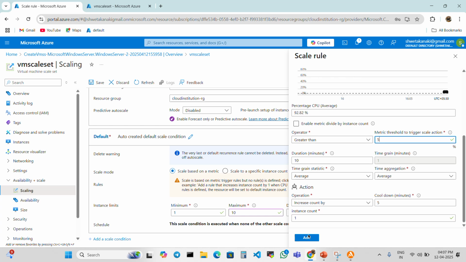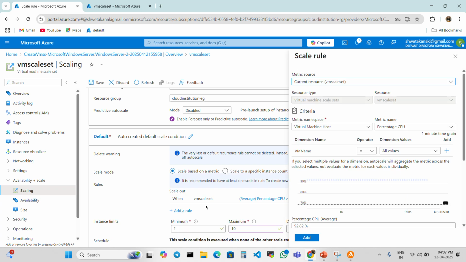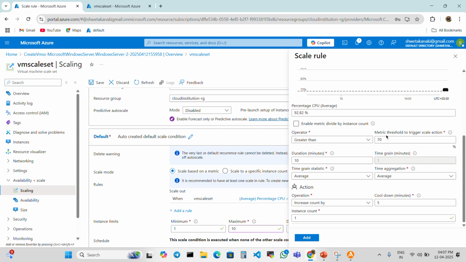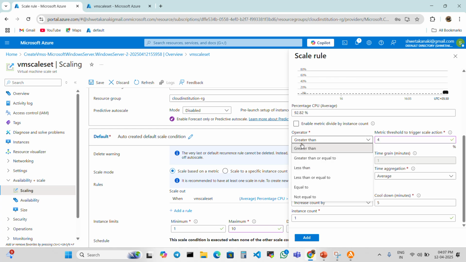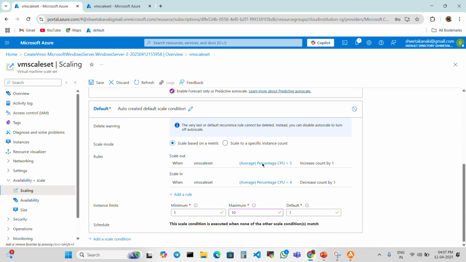After adding scale up, we have to add a rule for scale down also. So I'll change this 70 into 4. This greater than should be changed into less than, and increase count by should be changed into decrease count by. After doing these things, we'll click on add option. So you can see I've added a scale up and scale down. Then we'll click on save option.